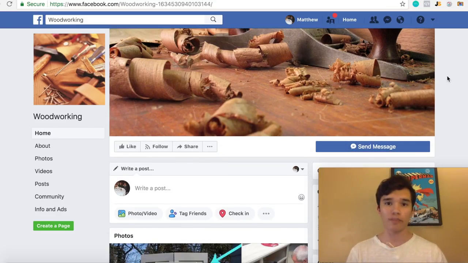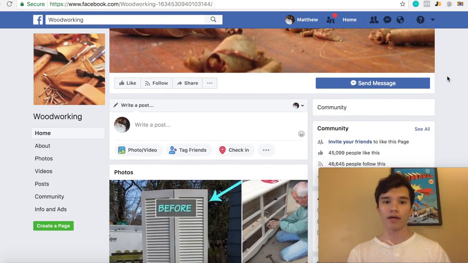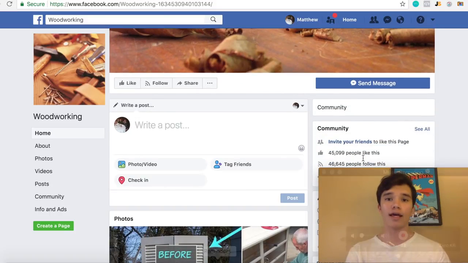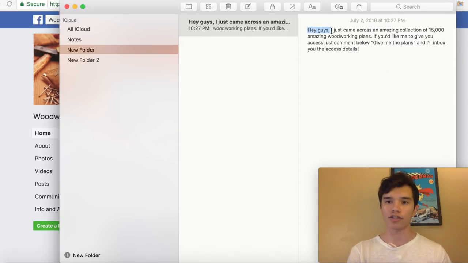You're not going to want to look spammy when you're on these Facebook pages or groups for that matter, because you can post in either or, and I recommend posting in both. But what you'll want to do is actually hit write post, and I have some copy you guys can model in my notes. What I said here was, "Hey guys, I just came across an amazing collection of 15,000 amazing woodworking plans. If you'd like me to give you access, just comment below."